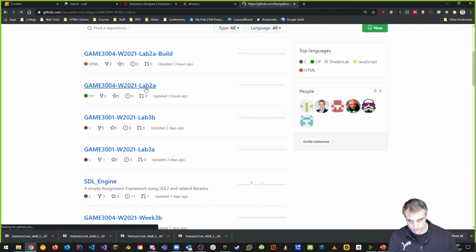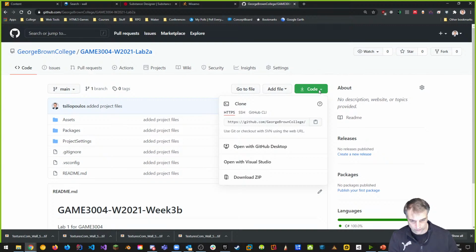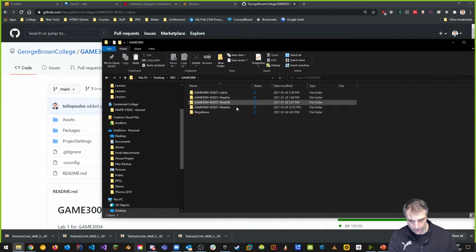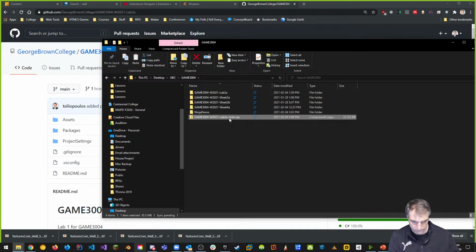So I'll do it too. I go to Lab 2A and download the code, right? And we'll download this as a zip. And once it's finished downloading, I want to take this zip. I'm just going to do it off screen here really quickly. I'm going to take this zip file, copy it, and I'm going to go to my desktop where I have GAME3004 and paste it. There it is.